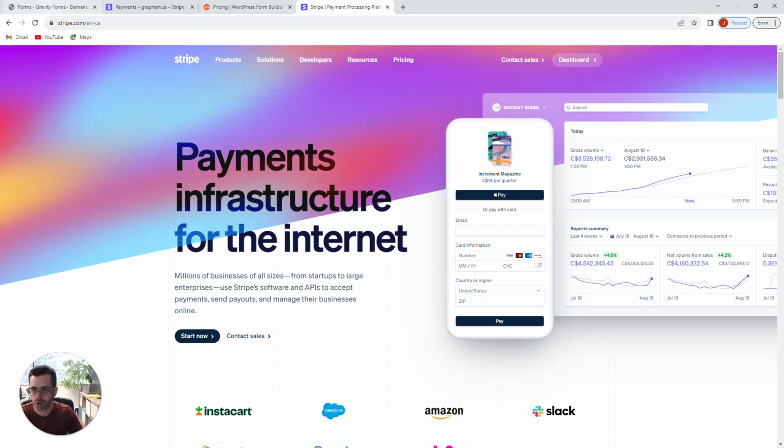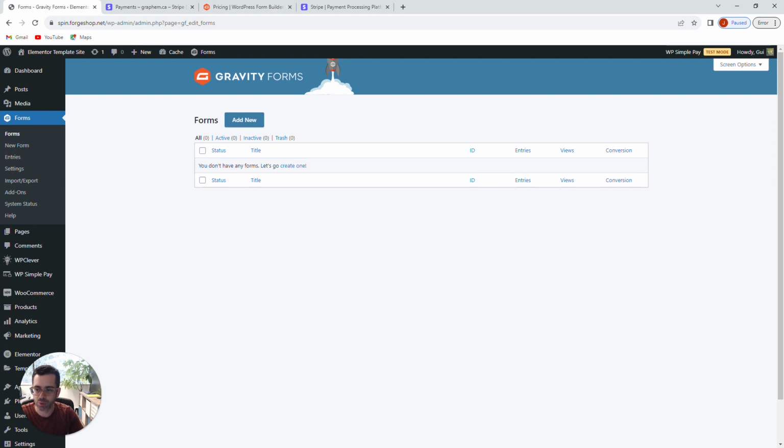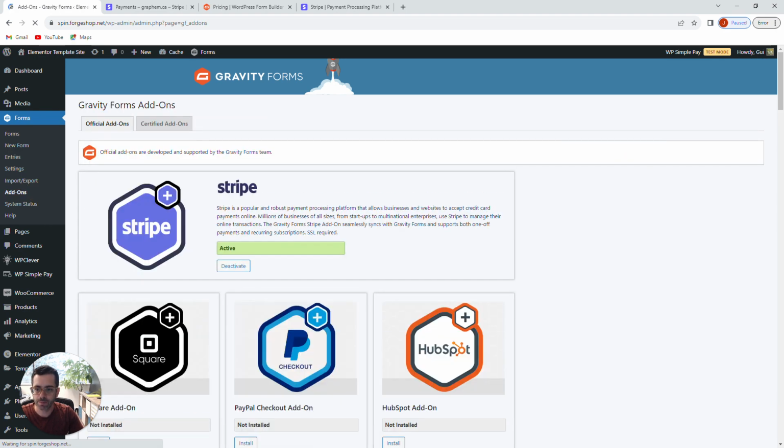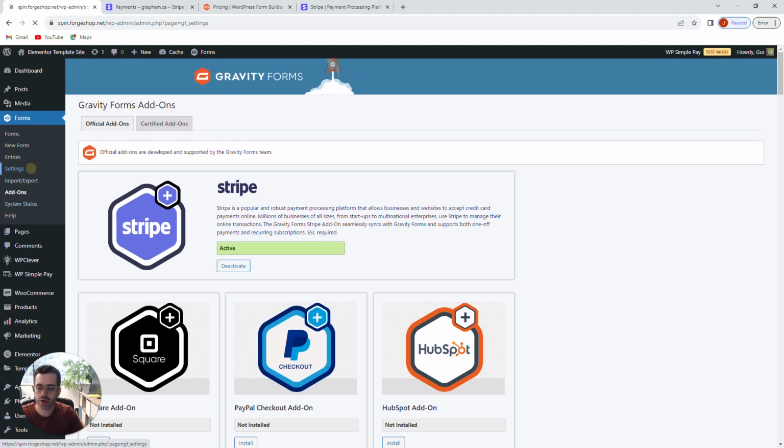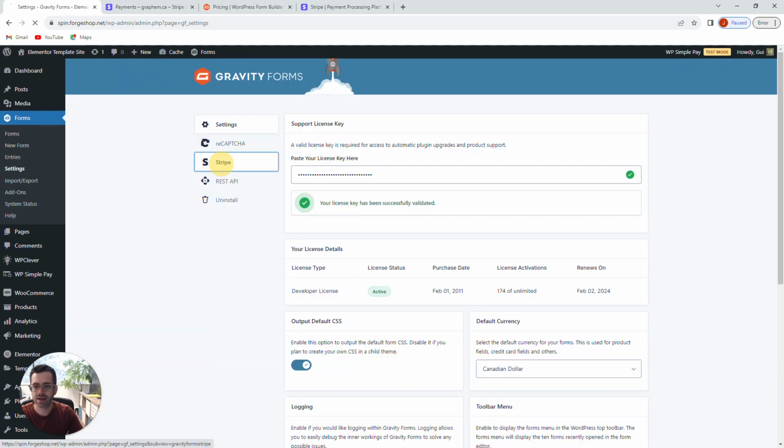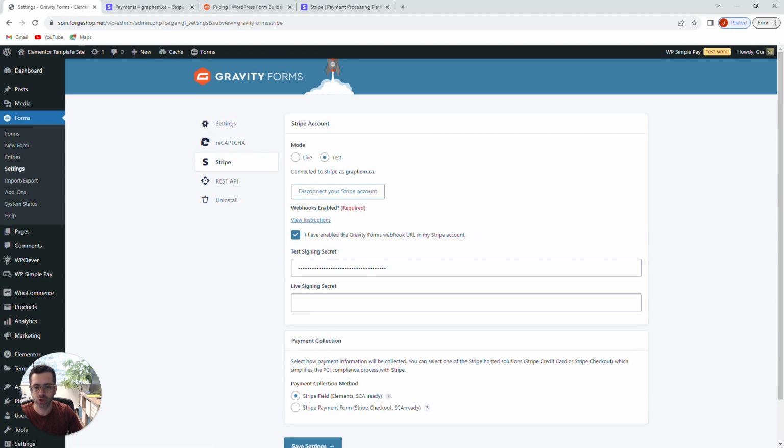All right, so let's get started. From the backend of WordPress, I assume Gravity Forms is installed. You want to make sure you have the Stripe add-on installed. If you don't have it installed, it usually shows up at first here. You click install and activate. When this is done, you want to go to settings and then Stripe, and you want to make sure you connect. I already connected, so you will connect with Stripe.